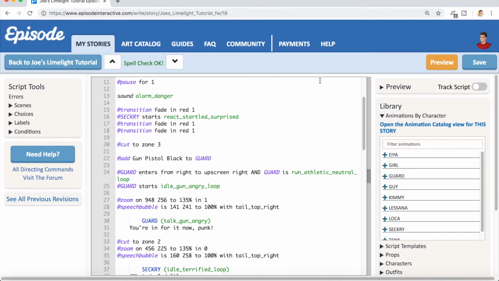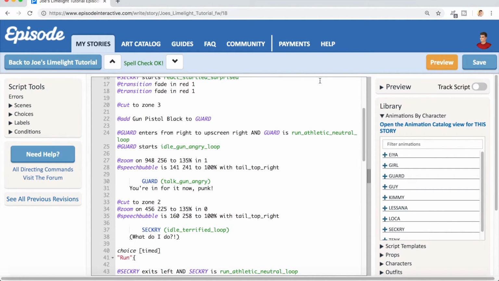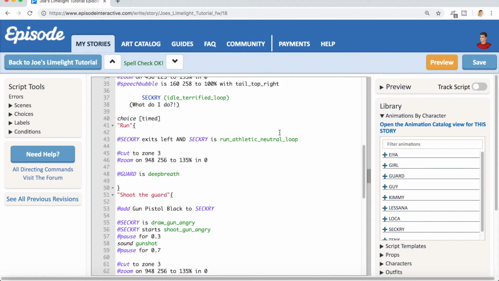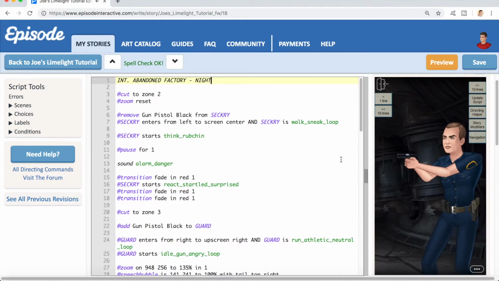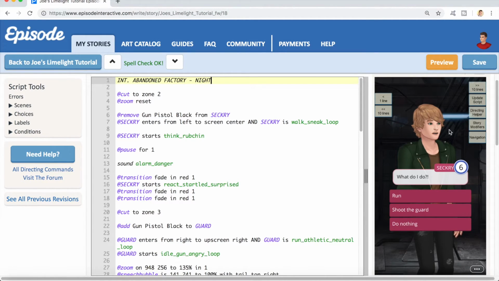Okay, the only other thing you might want to do with time choices is change the duration of the timer. By default, it always counts down from 15 seconds, but in my scene I think that's probably much too leisurely for such a tense situation. To pick a specific duration instead of the default, I just need to put a colon next to the word timed, and then a number which will be the number of seconds I want it to last. I'm going to reduce mine all the way down to 6 seconds, and if I preview again, you can now see that it starts counting down from 6.